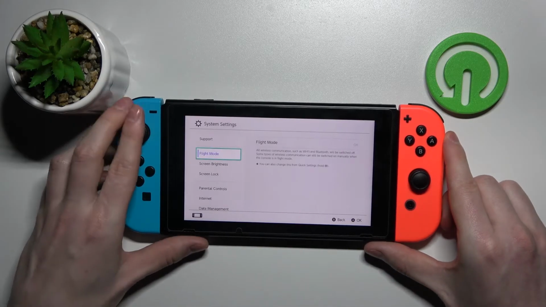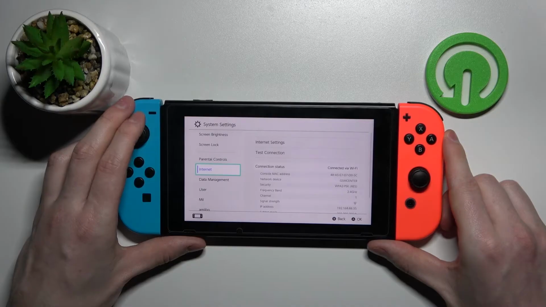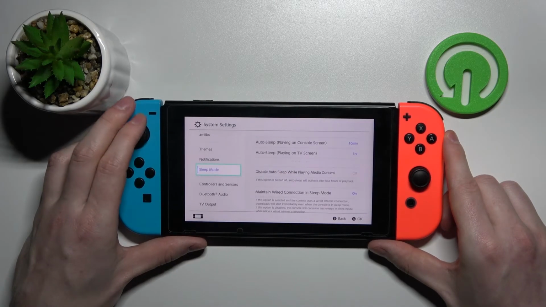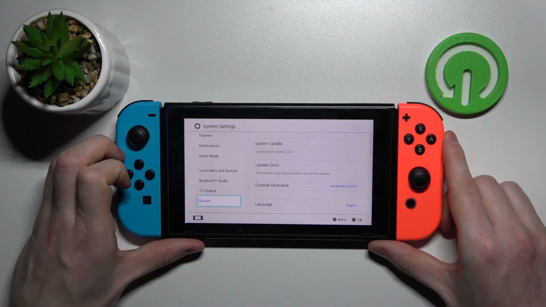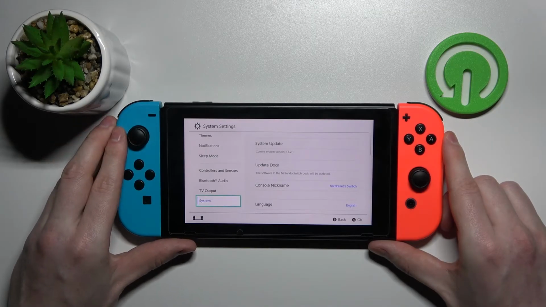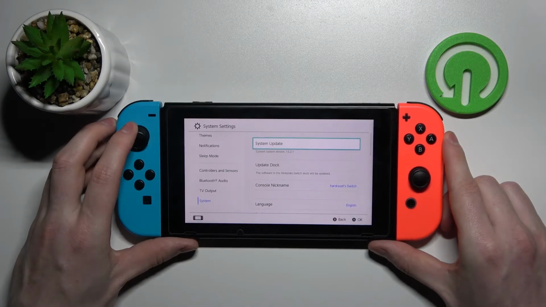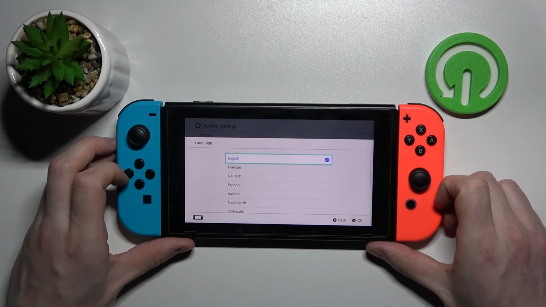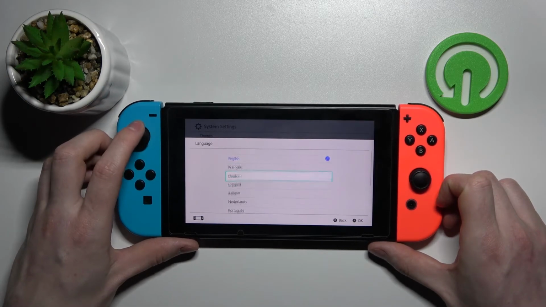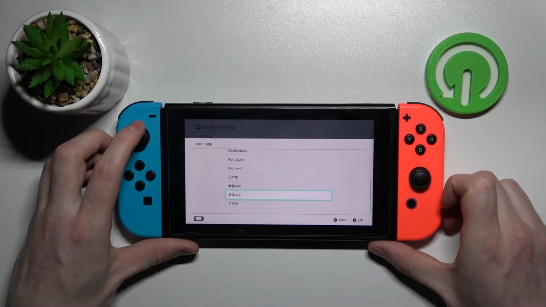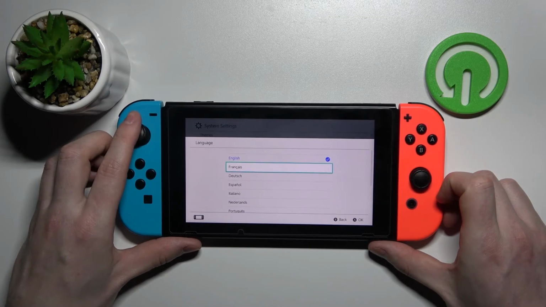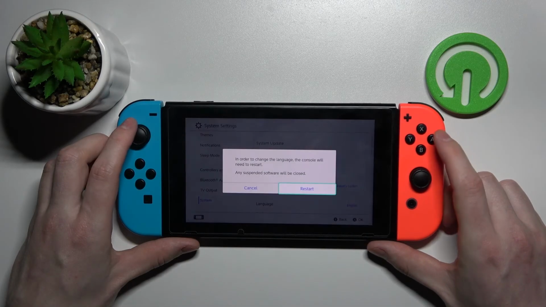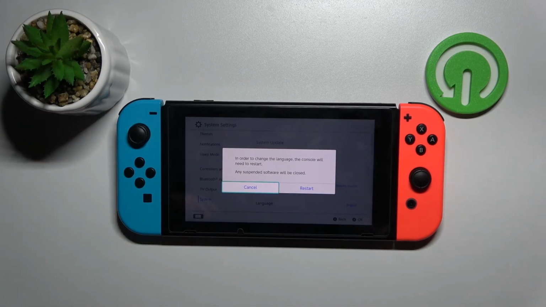Press A. Now go down with your stick, the same, and find a setting called System. It's at the bottom. Now you'll need to move your stick to the right, then go down until you reach Language. You press A. And from here you can choose your preferred language. For example, here we'll choose French. And the console will ask you to restart, and you need to press restart if you want to change the language, but I'm not gonna do that.